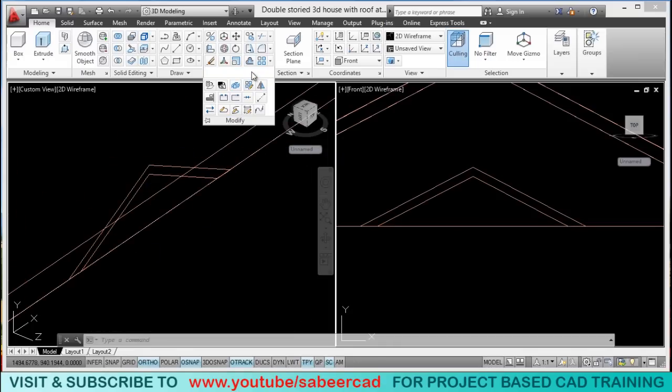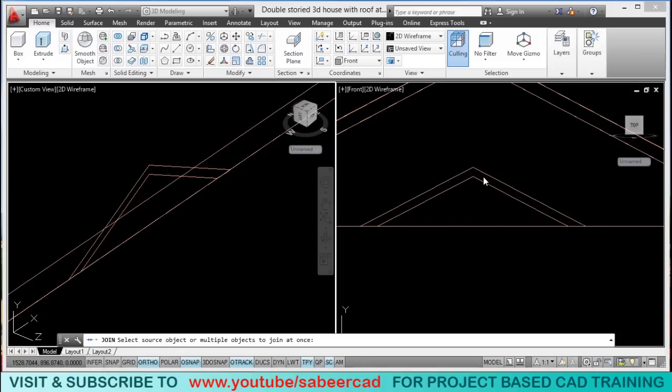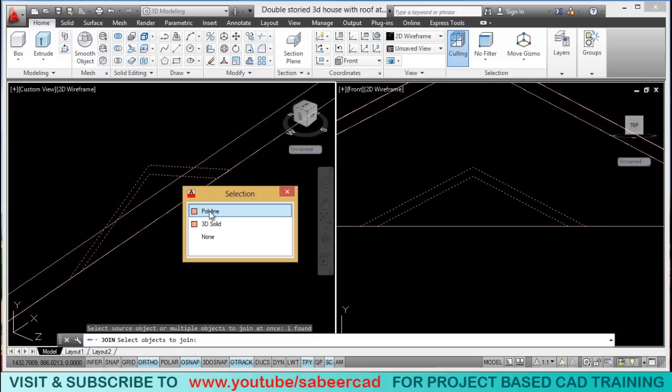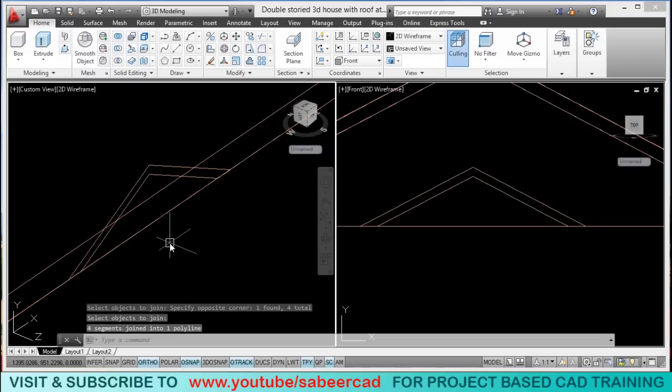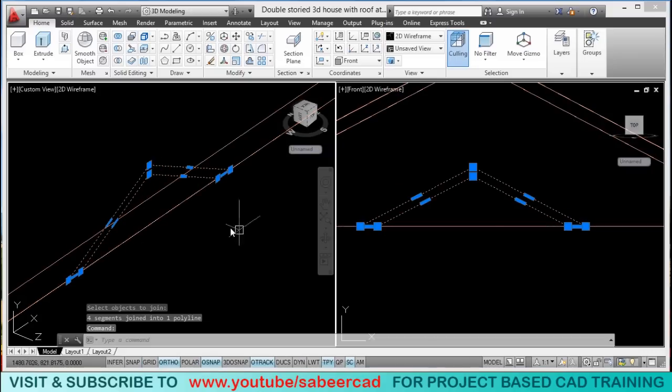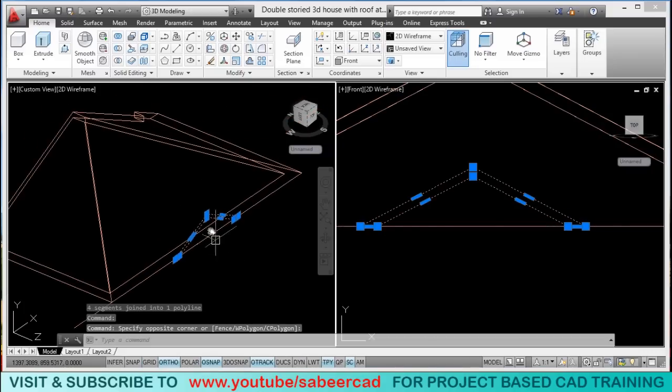Okay, next I can convert this as a single profile. So I'll go to modify panel and select join again, and I'll select this as the first object, second object, and when I'm asked to select the third object I can choose this as well as this. Now these segments are combined as a single object.